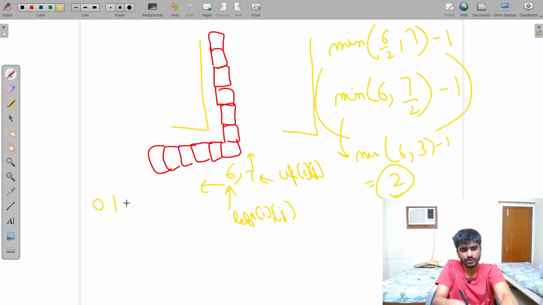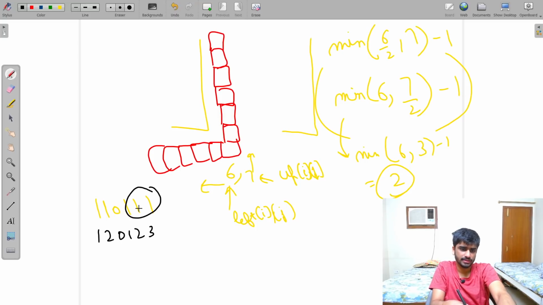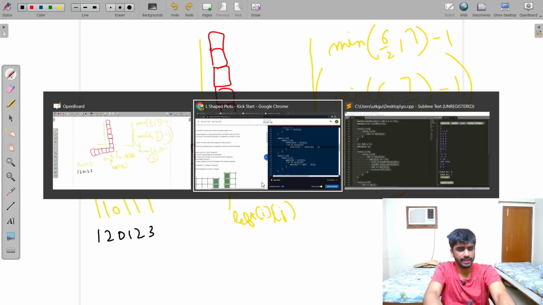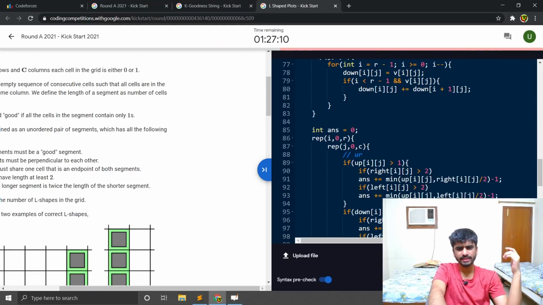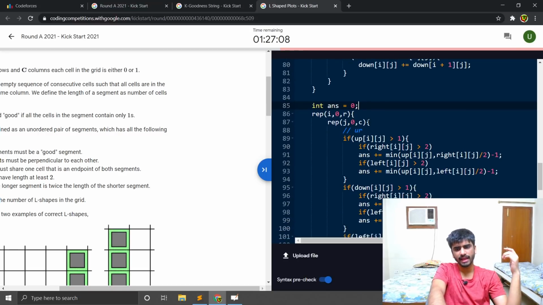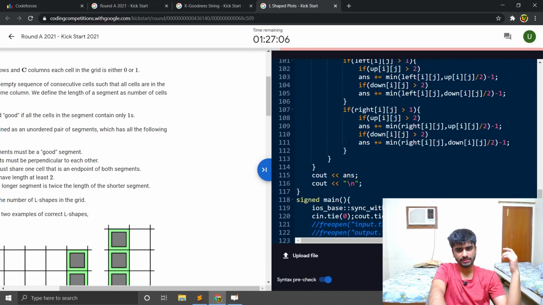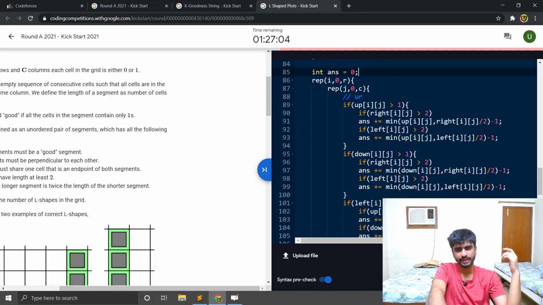So if we have something like 1 1 0 1 1 1, right? So here we will just store 1, here we will store 2 because this is 1 and this is also 1. Then here we will store 0, then 1 2 3, right? So you can see that the lefts are being stored very correctly, right? So that's what I did here. Then I have an answer, and yeah, so I'm calculating for all the 8 directions separately.